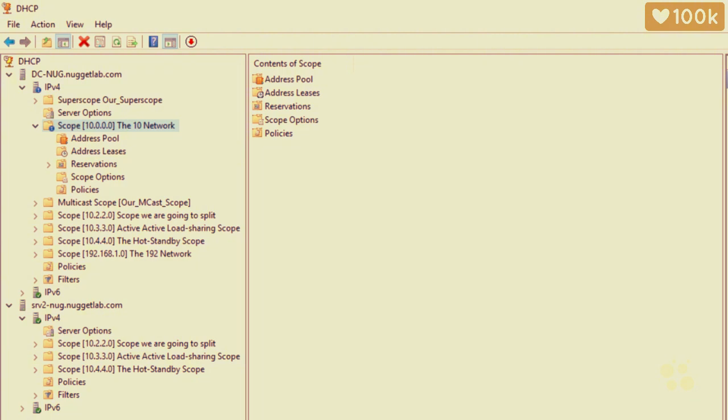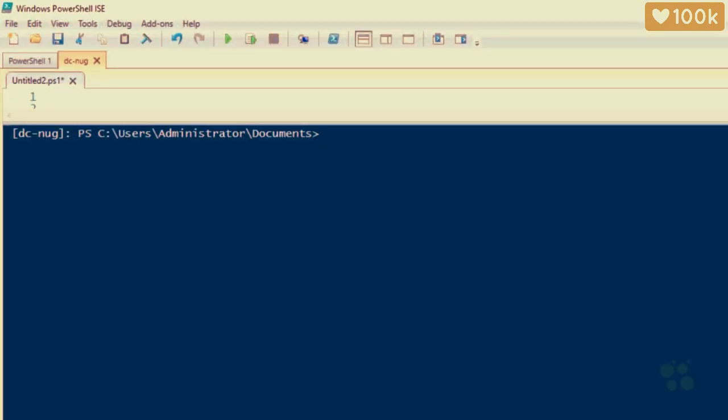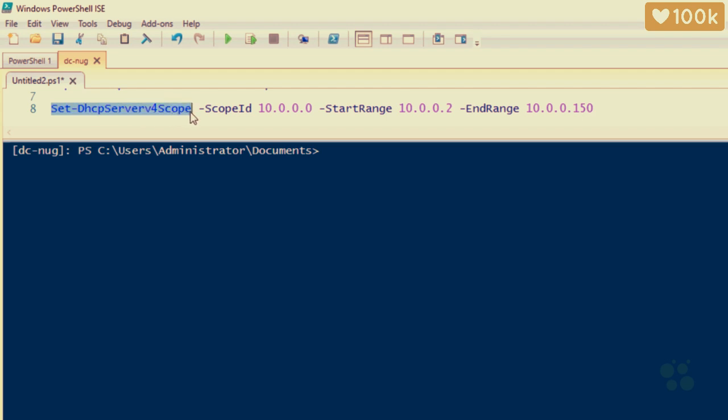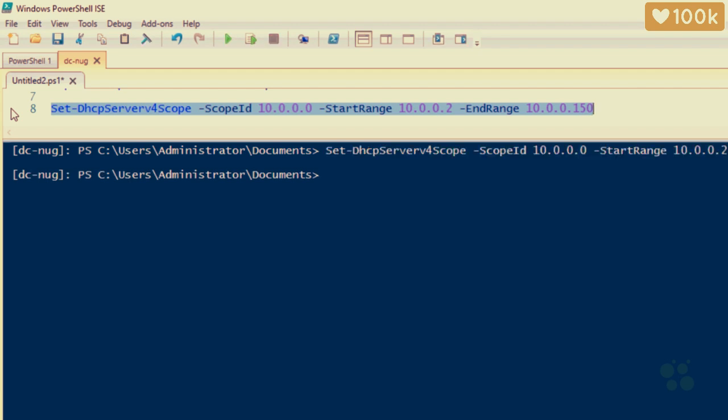And if you want to open up PowerShell on this Windows 10 client, I've taken the liberty of doing a Control-Shift-R as we have many times previously, and I've opened up a tab over to DC-Nug. And the PowerShell command that we could use to change the range for a scope is Set-DhcpServerv4Scope, and then we'll use the -ScopeId, identify the scope we're going to change, and then specifying the new start range and the new end range. So if we wanted the range to be from .2 to .150, all we need to do is select that row, so it's highlighted, hit F8 to execute it, and it's done.